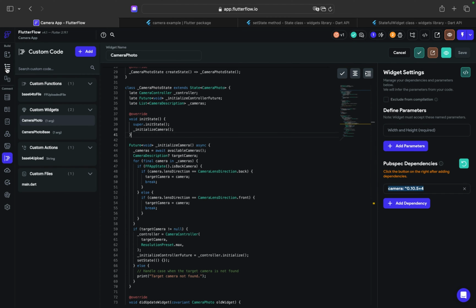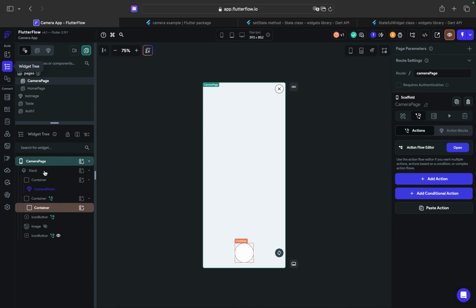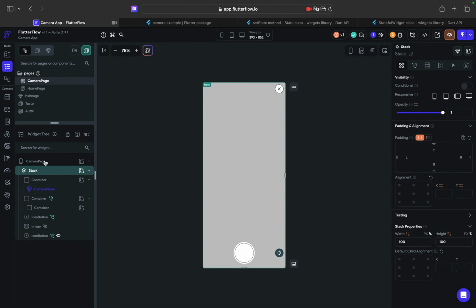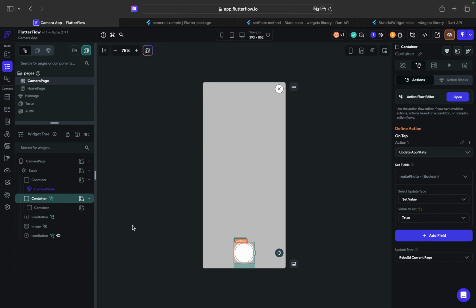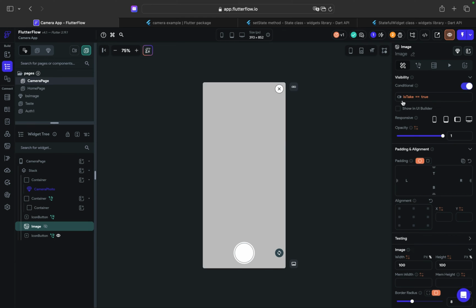And the next thing is on the page. I create this page like this. On the page I put a stack widget, and inside the stack, I put the camera widget that I just created, and I put a container as a button to take a picture, and an icon button to switch the camera direction, and then the preview image, which I show with a condition from a stack app state. This will be like this.